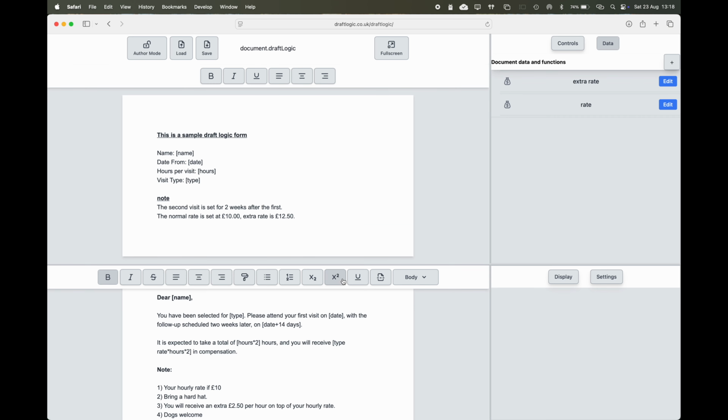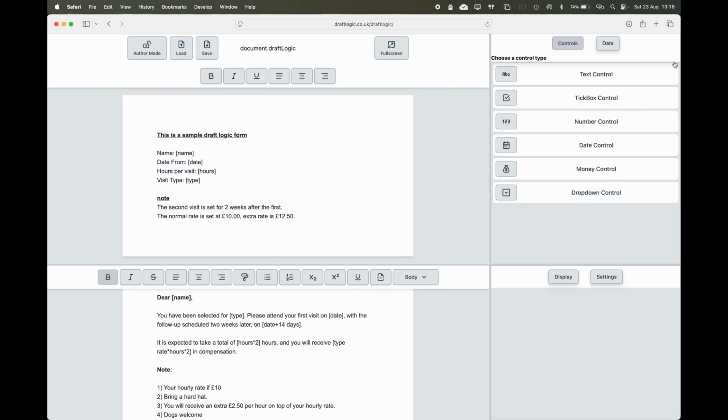We can move on to setting up the 4 input controls. Click on the Controls tab. We add controls the same way as data. Use the plus button to create a new control. Here is the list of control types. First, we need to add a control to take the name. We need a text control for that, so click the text icon.